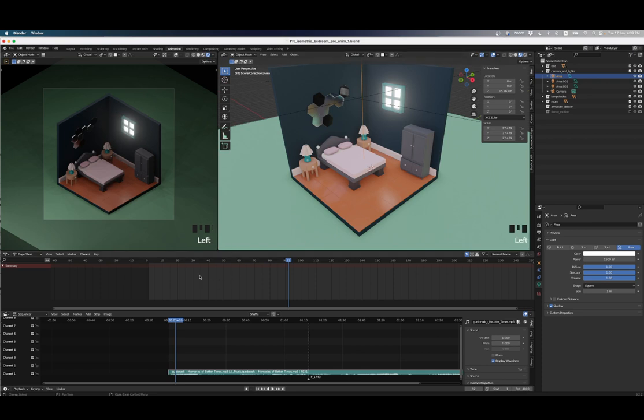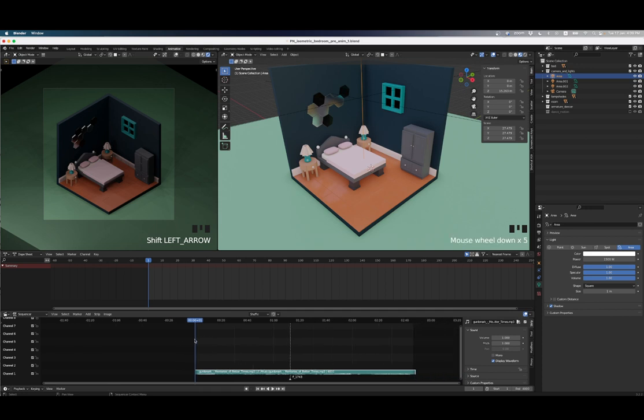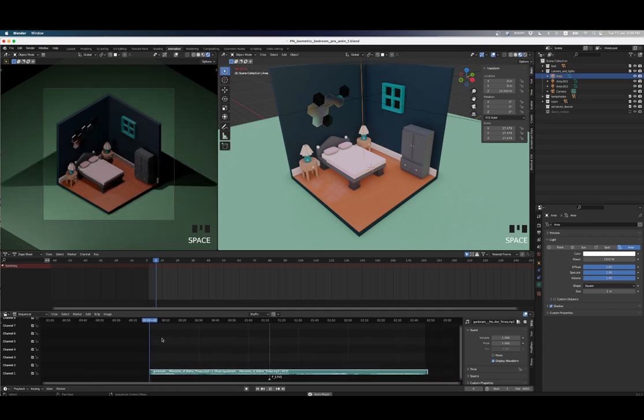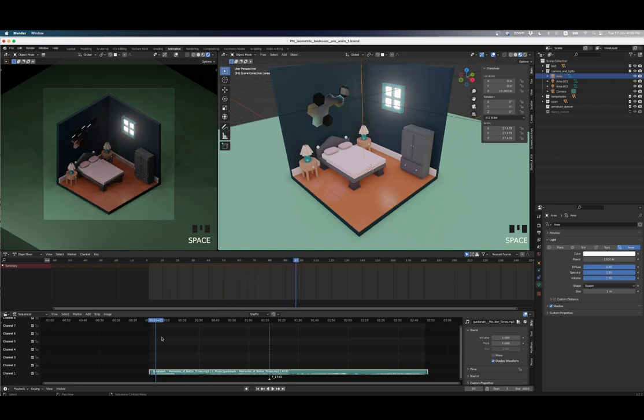Okay, so now if I go to the beginning of our animation, I can press shift left arrow. That will also take us to the beginning of the animation. What I liked at the beginning of the sound is, see how the sound gets louder at the beginning? So I'm going to do an effect where it starts dark and it gets loud. So, sorry, it gets bright.